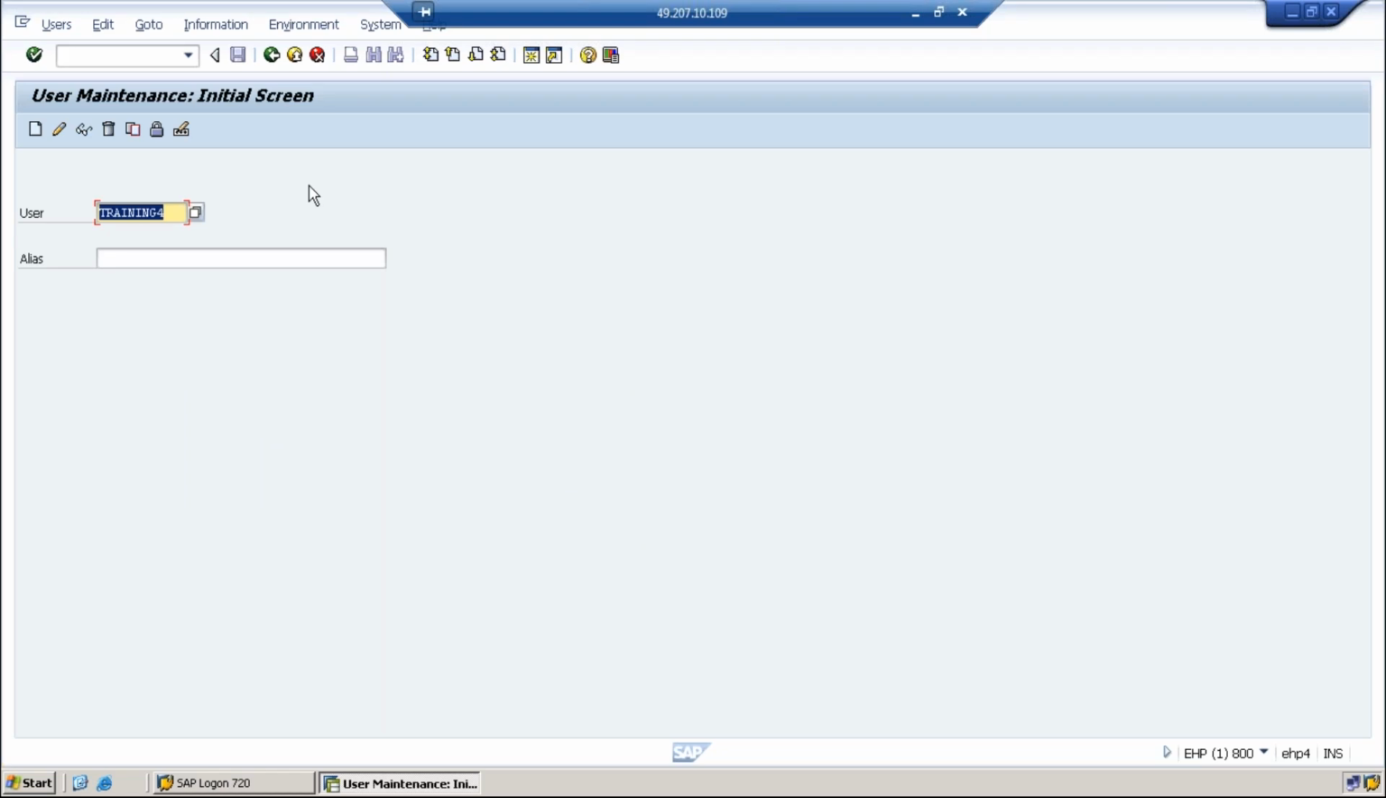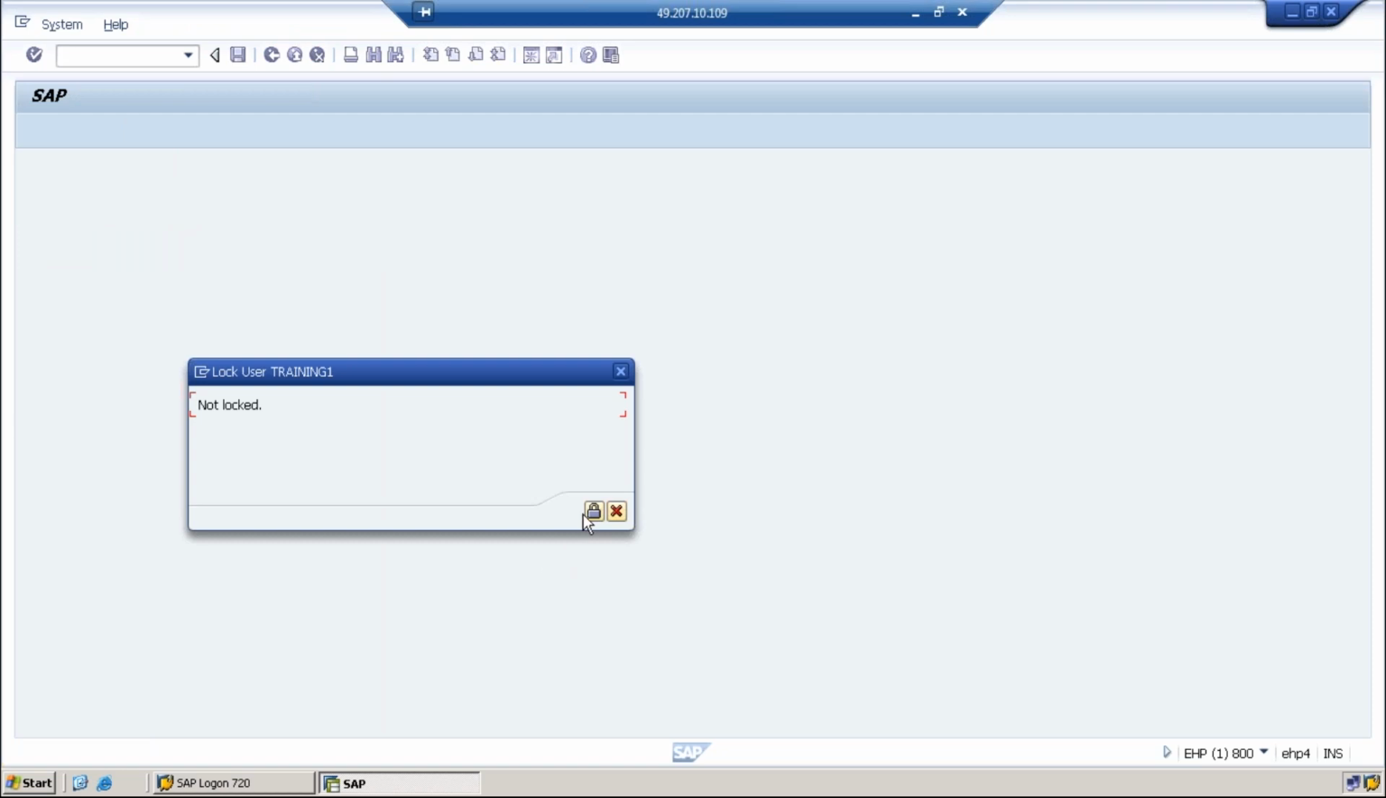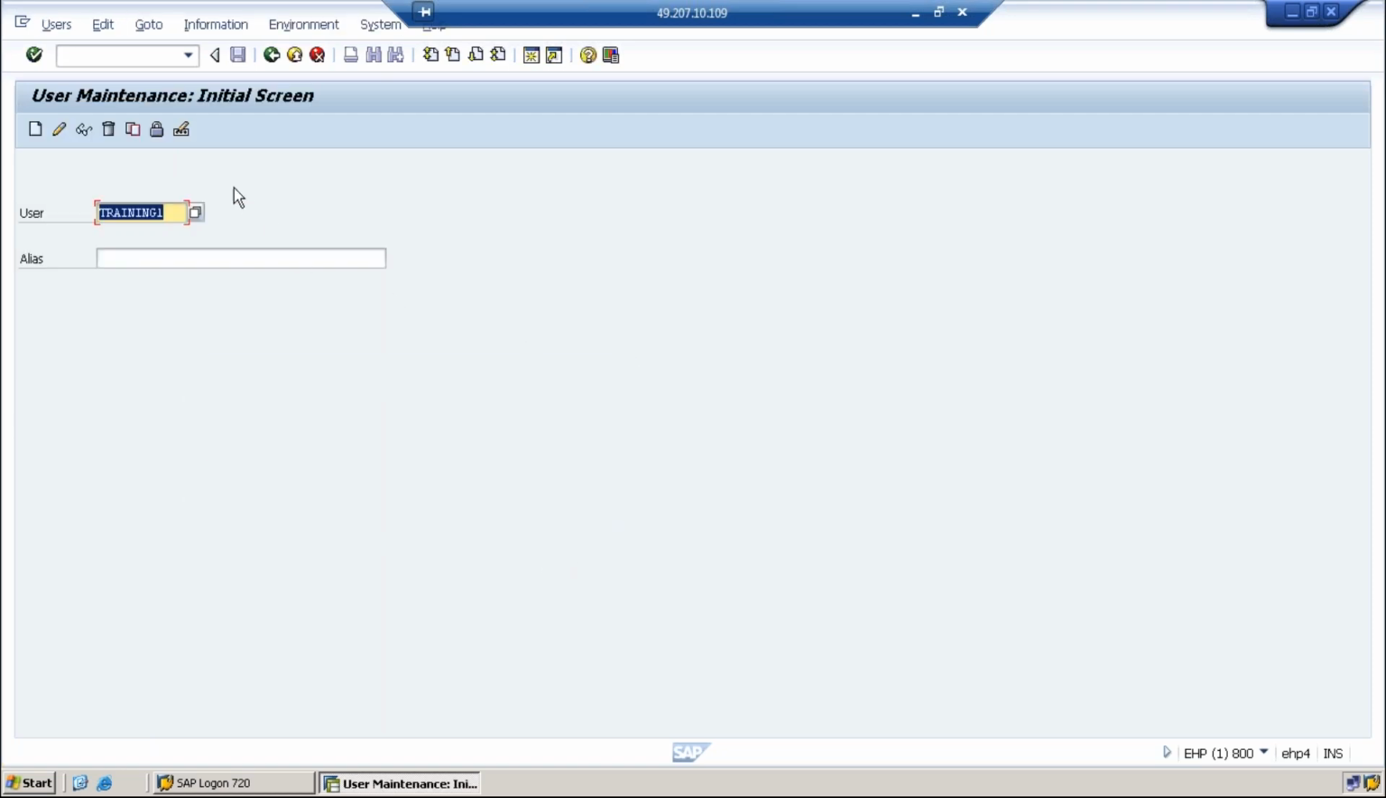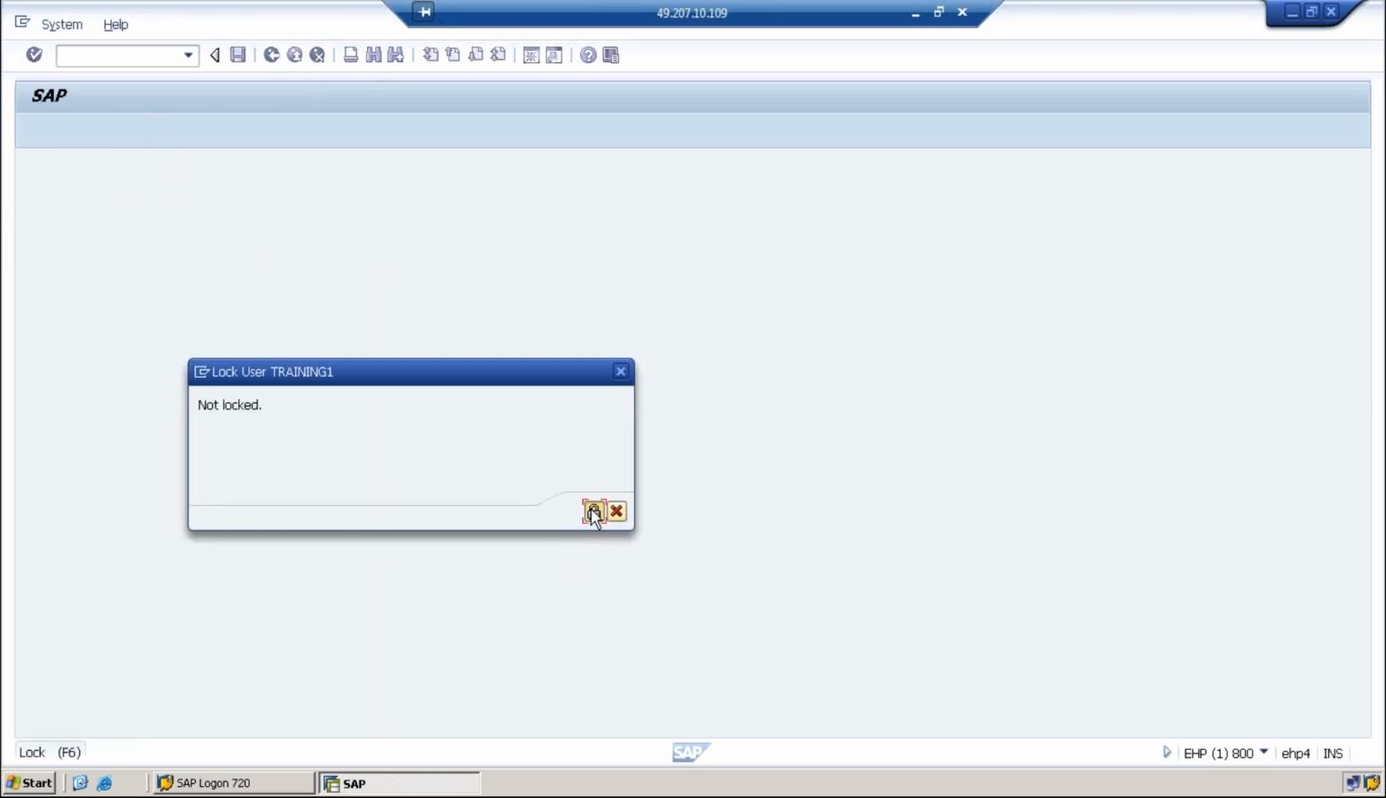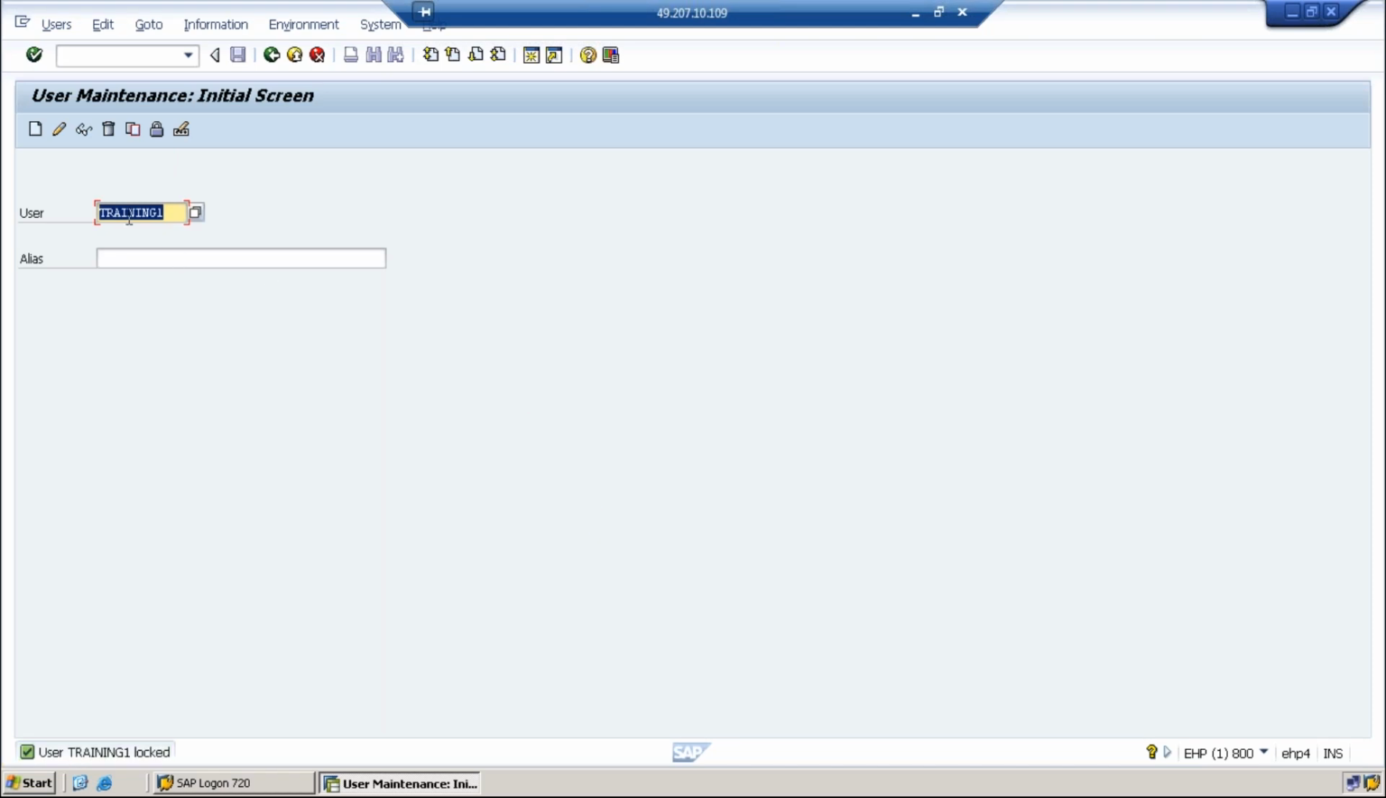Okay. And now see the password. If training one calls you telling that I have forgotten my password, there are two things. My user ID has been locked, or I forgot my password. If somebody says your user ID is locked, then you have to go here and unlock it. You have to go here and unlock him. See, instead of training two, you have locked training one, for example.